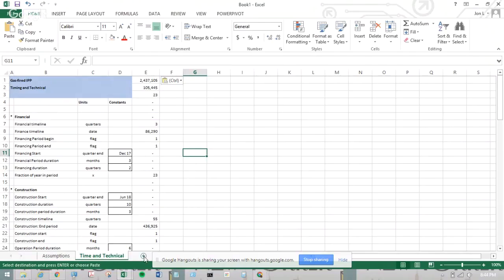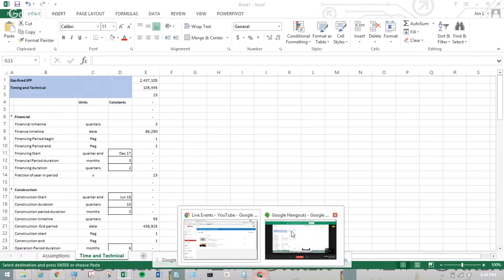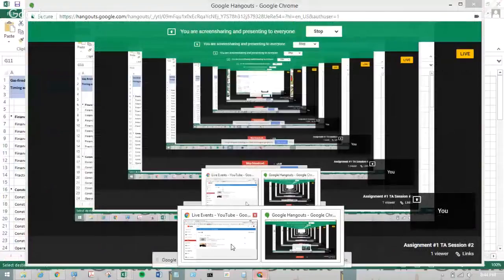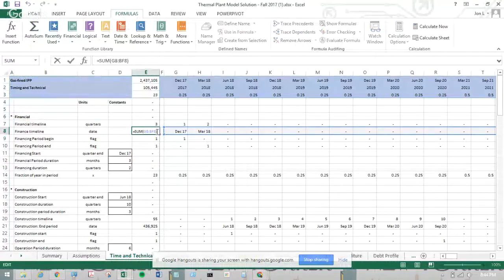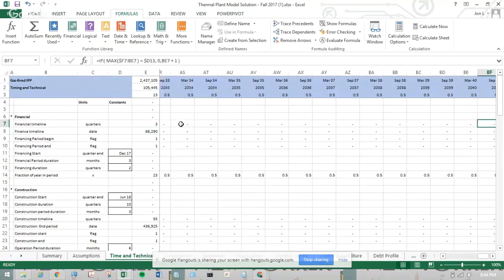Yeah, so the question was, how far do you sum it? You sum it G8 through BF. So G to BF. So this is the entire row, from here to here.